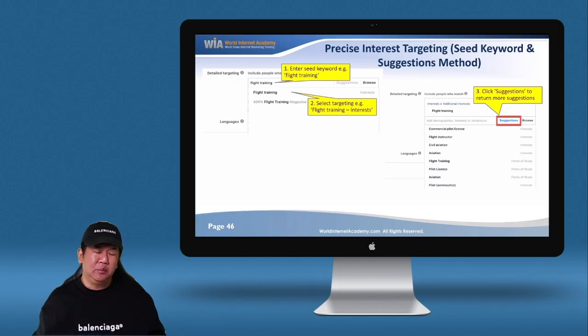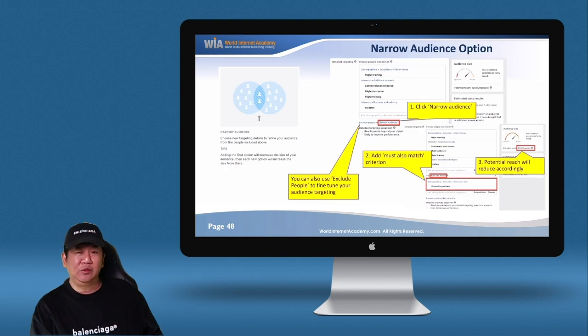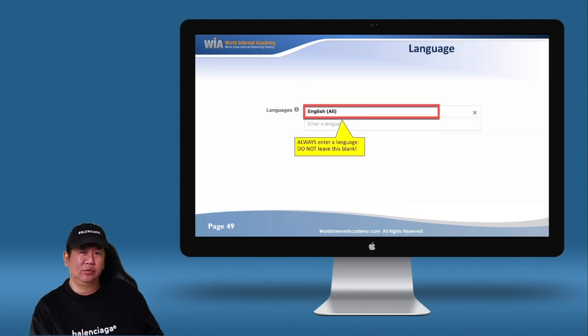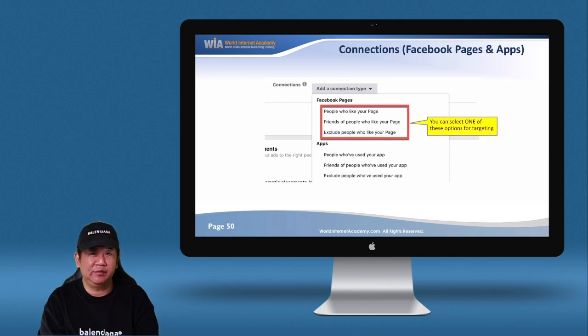So that was broad, precise interests, leveraging the audience targeting features. As explained, you want to uncheck detailed targeting expansion. That's in my experience at least. And remember that you can stack audiences by using the narrow audience feature, and you're now able to manipulate the potential reach as you see fit. And of course, the quality of your audience gets enhanced as well. Remember to not forget to add a language that aligns with your ad. And if you click show more options, you have the option here to target people who like your page.